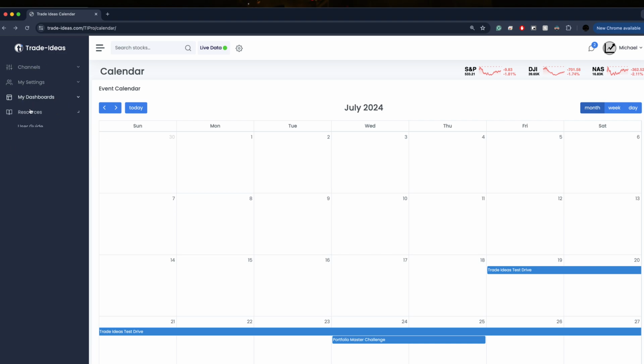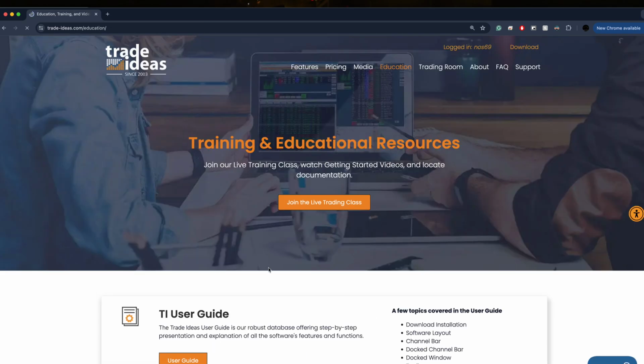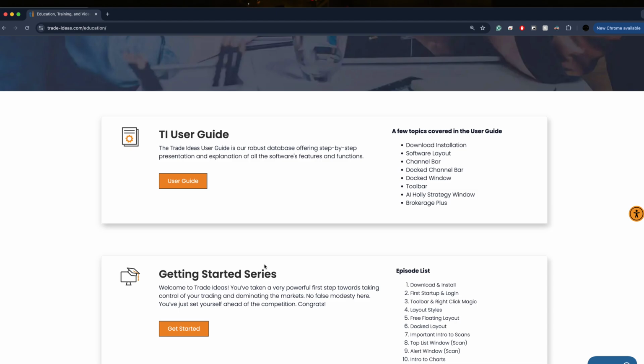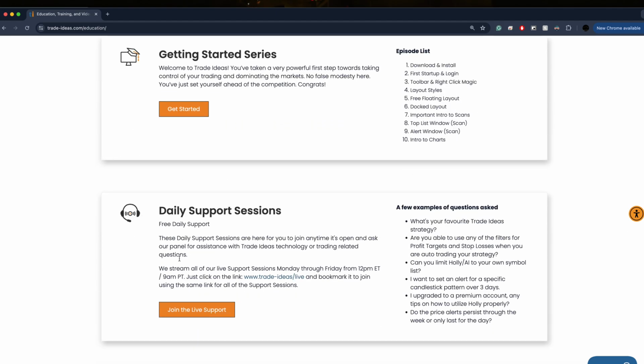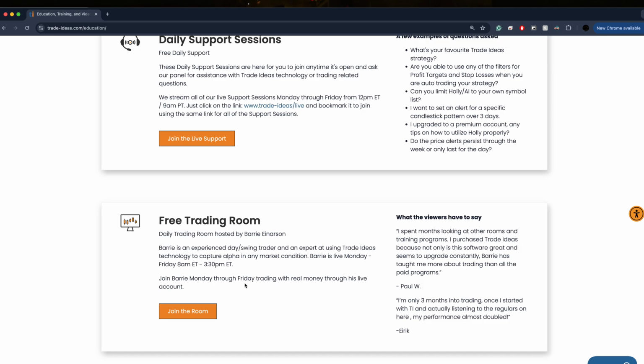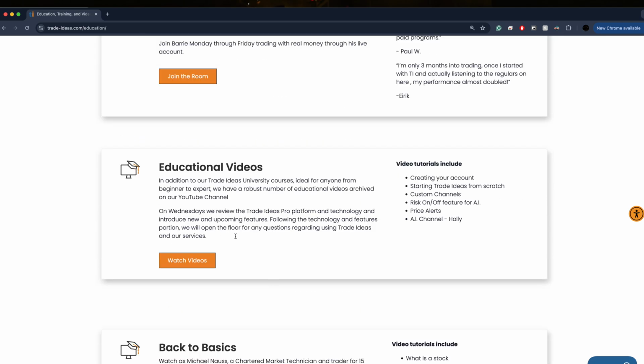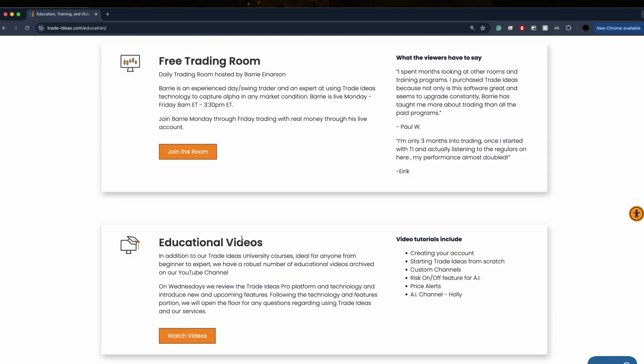So now let's pop into resources before we get into the dashboards. You can grab the user guide right here, so if you want a text version of what's going on in the software, you can do that. Education will bring you to a little bit of an education platform that we have where we have some get started videos. We have our user guide. You can access our daily support sessions, our free trading room, educational videos, all of this right here as well.